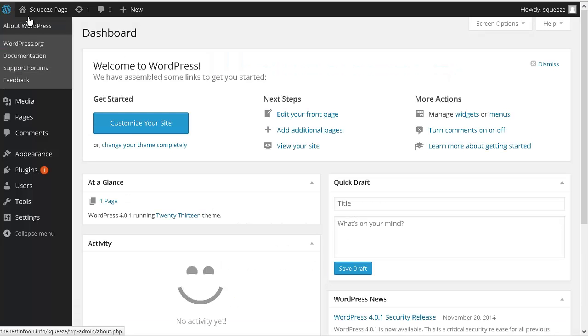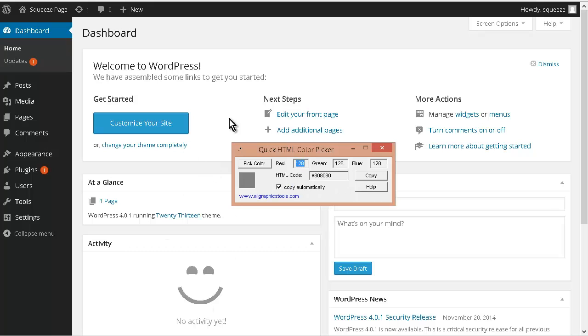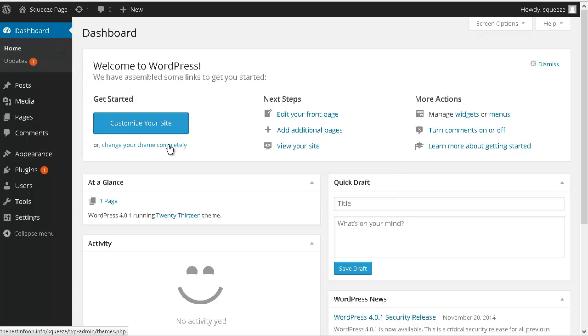So if you have a color picking tool, you can pick the color of anything on your site, and then you can use the color that's there. Okay, so here's a little program I have here. It's called the Quick HTML Color Picker. So if I click Pick Color, and then I put my mouse on something, unfortunately I'm back here again. So let me go back to the site here.